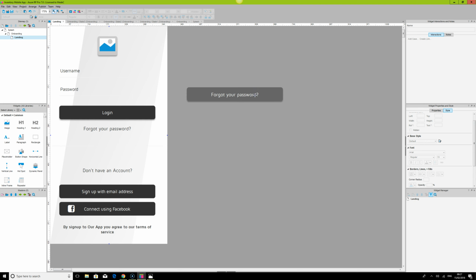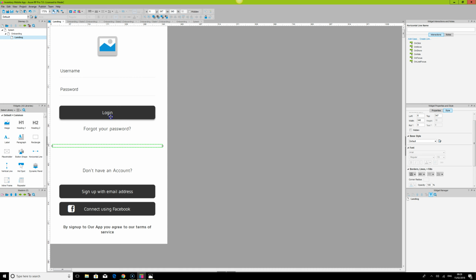So we could remove this, and we could say already have an account, login, and then we could bring this to front. Actually, let's remove this parallelogram stuff and just leave it as it is. So we have this now. So this is that, this is that, and this is this.